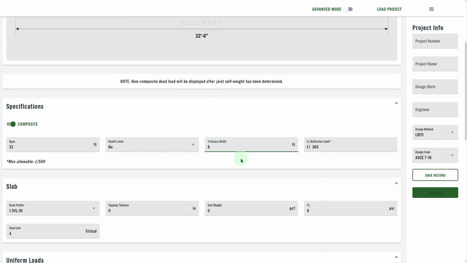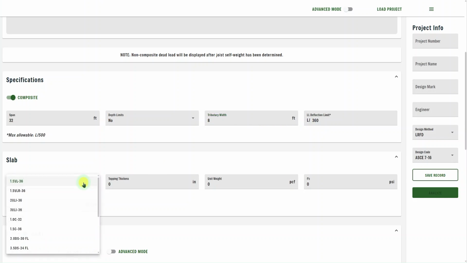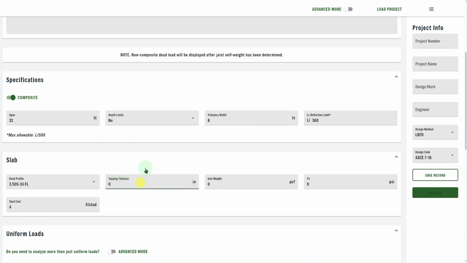We'll put in a tributary width. And you'll notice now that deflection limit has defaulted to L/360 because it assumes it's a floor. You can change that if you want, but that's what the default comes into. We're gonna select our 3.5-inch dovetail, and then we'll put in a topping thickness. Now keep in mind, again, this is the thickness of the concrete above the flute to the deck. So in this case, we're gonna have a total slab thickness of 6.5 inches.